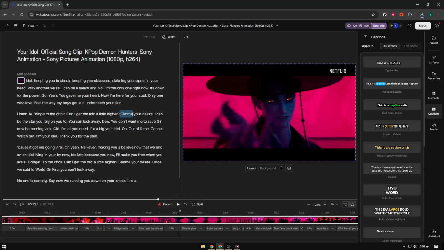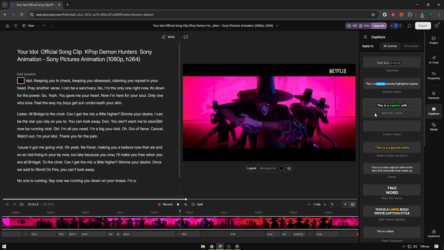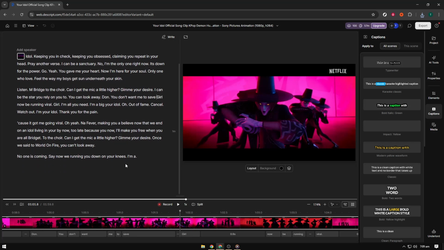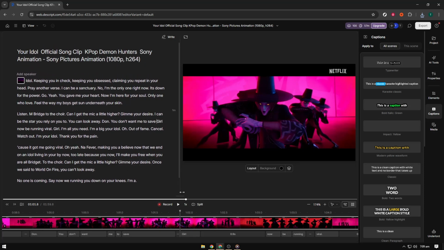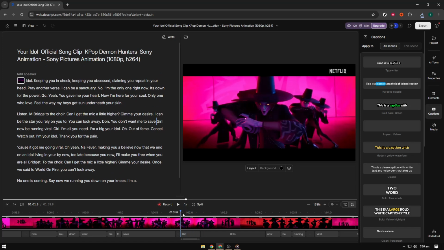If you want to hide a line without permanently removing it, use the ignore option. That way it won't play, but you can bring it back later. As you make changes, play the sequence to check pacing. If anything feels choppy, undo, adjust your selection, and try again. Think of it like editing a document, but your edits are shaping the final cut.